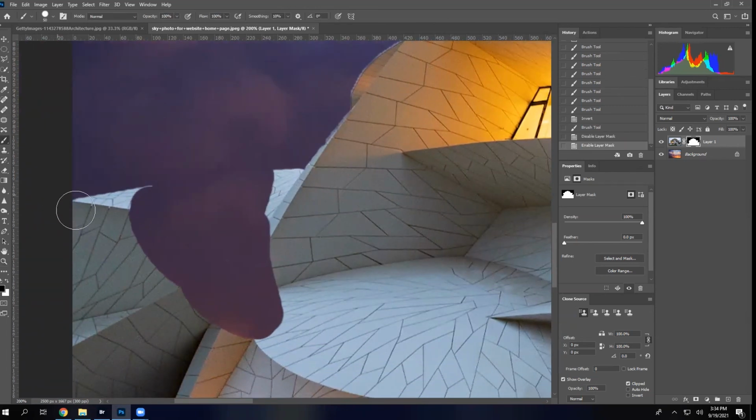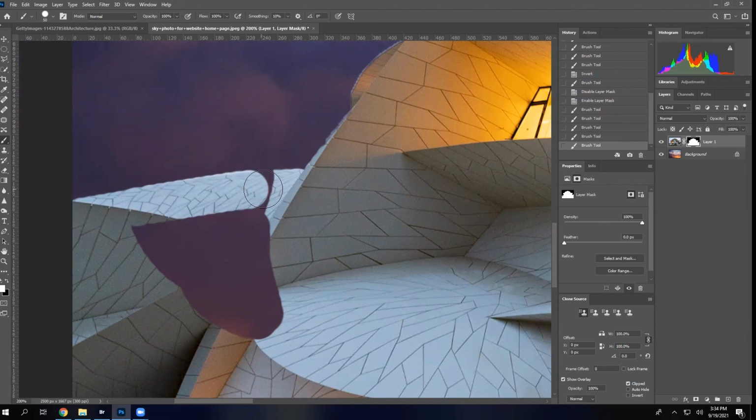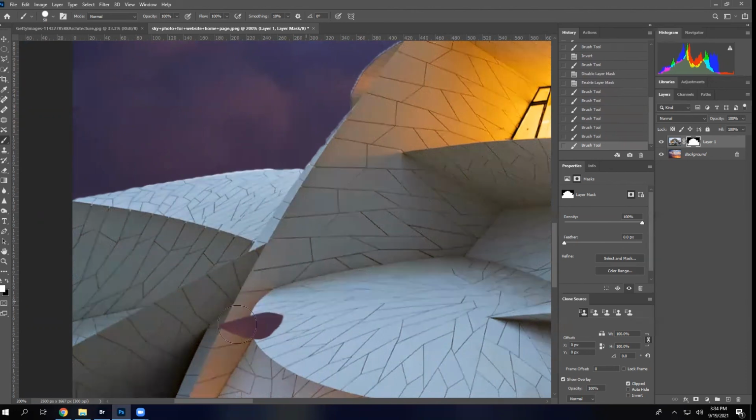So I'm going to grab my paintbrush. I'm going to switch so that my foreground color is white, and now I can just paint that back. And now you inverted it. It just comes back because all it was, was hidden. It wasn't deleted. It's not actually gone, right?